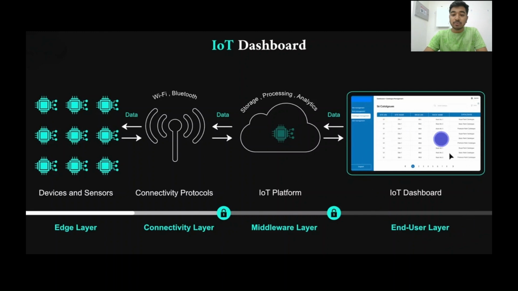Now moving to the end user layer. Finally, all processed data is presented visually through the IoT dashboard, and users such as city planners, administrators, or engineers can monitor trends, generate reports, and take necessary actions based on the insights.